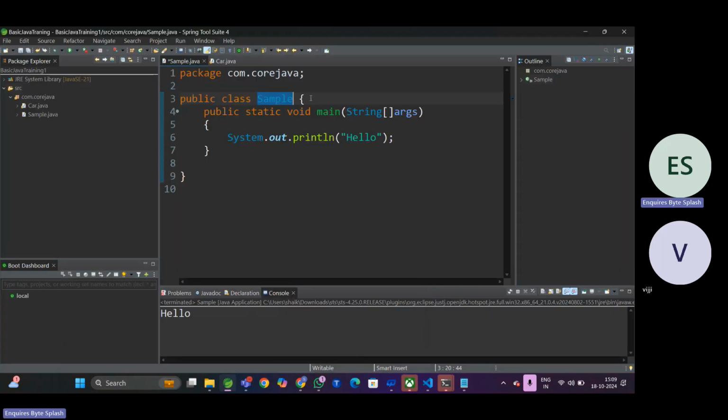We'll move on to the new topic, a new concept. That is comments. We write comments in order to understand the code. We have two types of comments. One is a single-line comment and another is a multi-line comment. Single-line comments are written using a double slash.